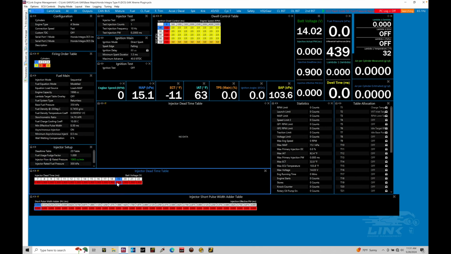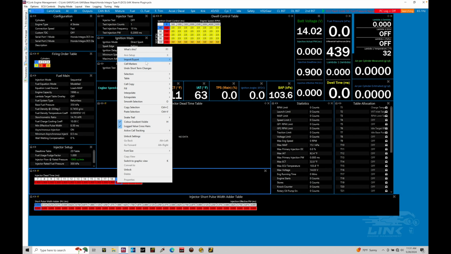If I right click on the table here and go into this option, import export, we can go here to the import from file. There's an import from clipboard, export to clipboard. We'll talk about that here in just a little bit. We're going to be working with the import from file option.